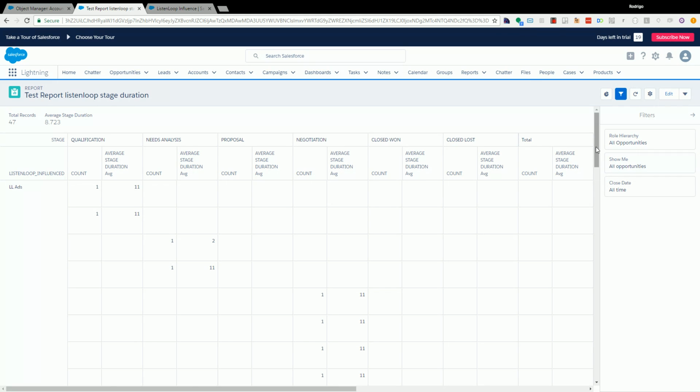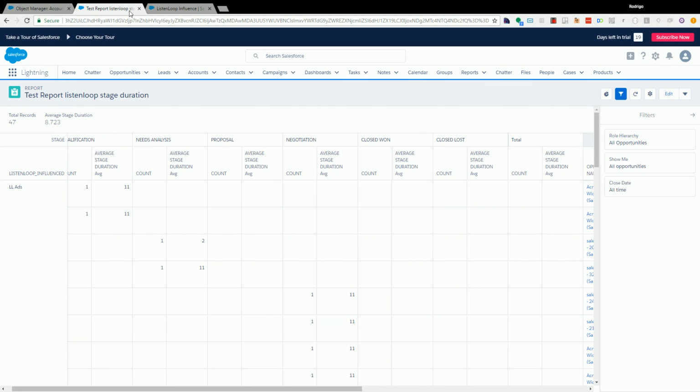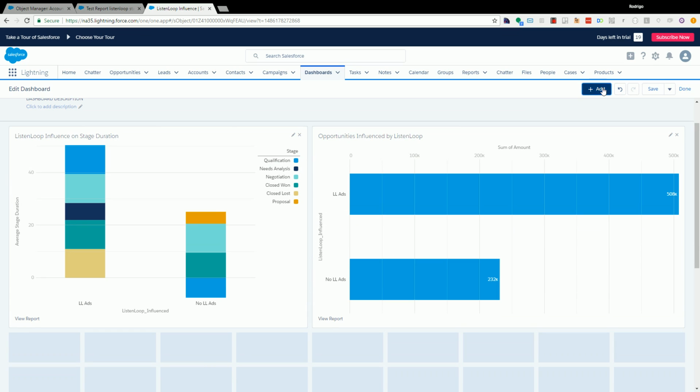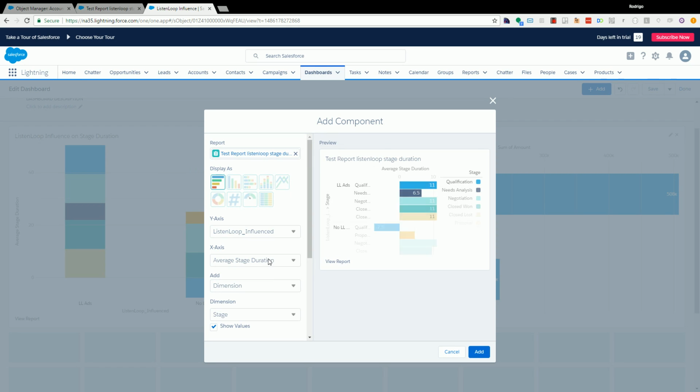And just as before, this is a very difficult report to visualize given all the different cells and activity happening here. So let's go back to our dashboard. Let's add a new dashboard report. And I'm going to look up that one we just created.